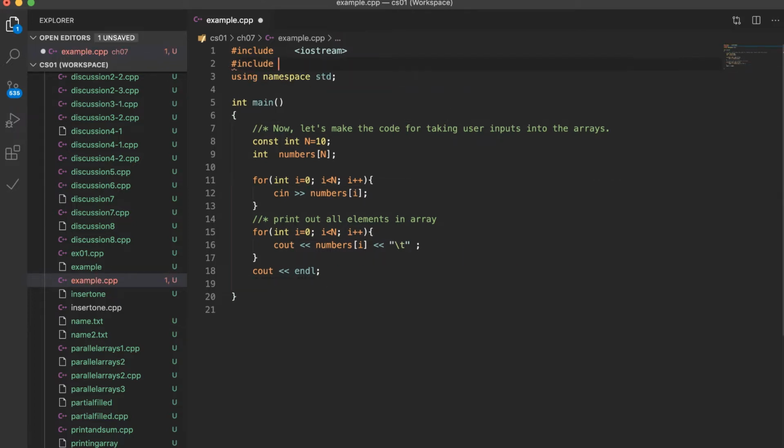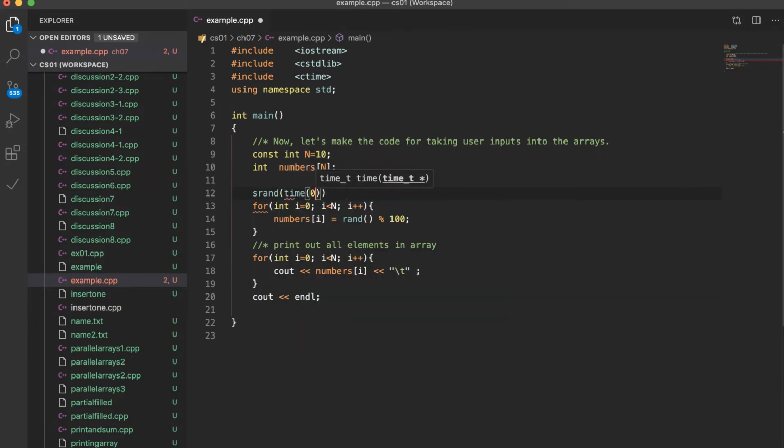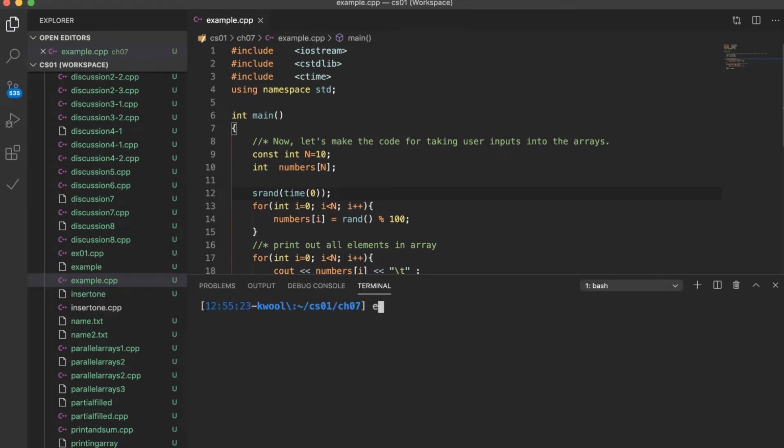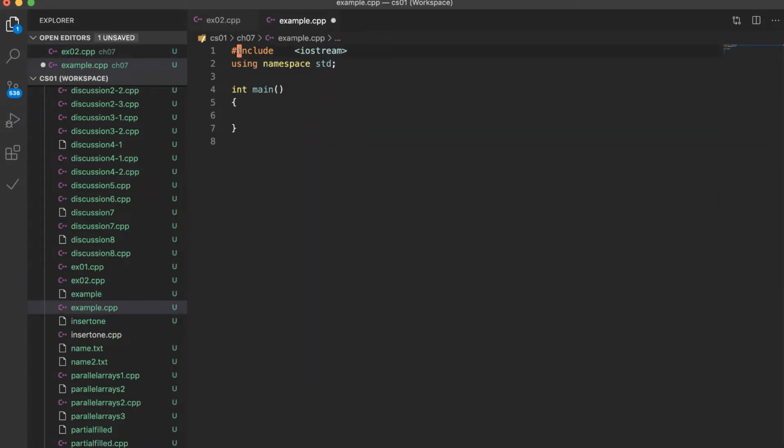And I'm going to make some changes to store random numbers in the array. This example generates 10 random numbers, and the random numbers will be stored in the array. And now let's compile this program and check out the results. Whenever we run this program, a different set of random numbers is generated, and the random numbers are stored in the array.